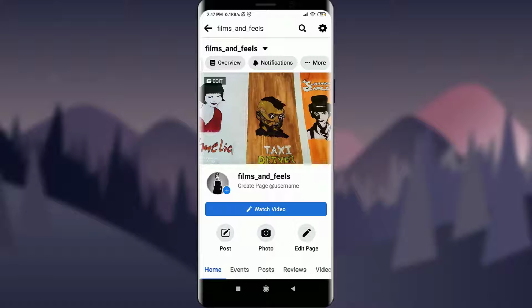I am already logged in. Make sure you are as well. And I'm also already on my Facebook page. Make sure you are as well. Now tap on your profile picture of your Facebook page.